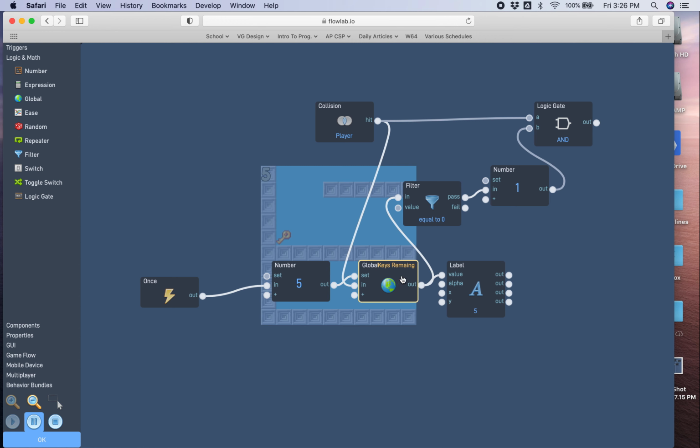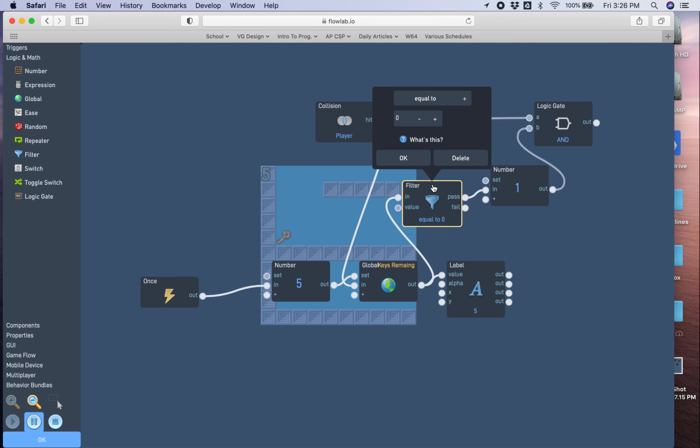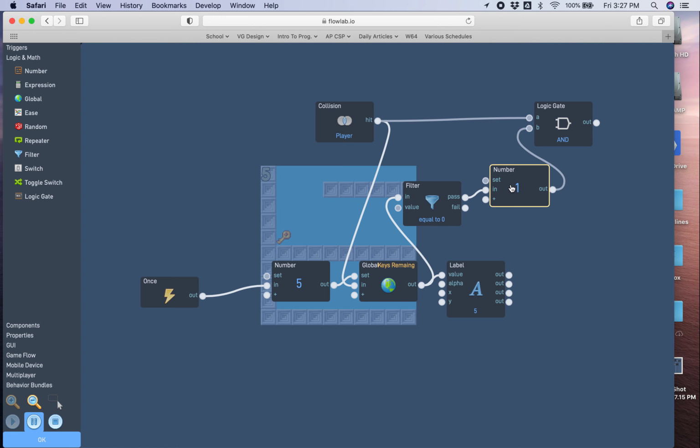And when this fires, it's basically telling FlowLab, hey, I want you to send out the number of keys remaining. The number of keys remaining gets sent to this filter. If it's equal to 0, it sends a 0 out of here, but we don't want a 0, we want a 1. So this activates this 1 block, 1 gets sent out of here, and then if both of these things are 1, then we go to the next room. So it's kind of convoluted.